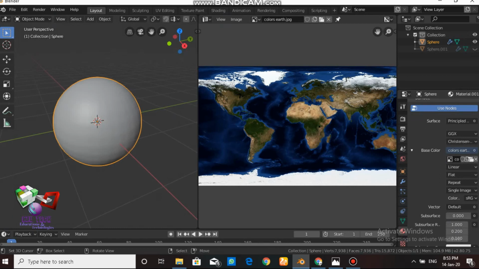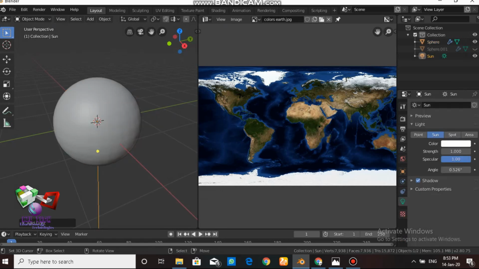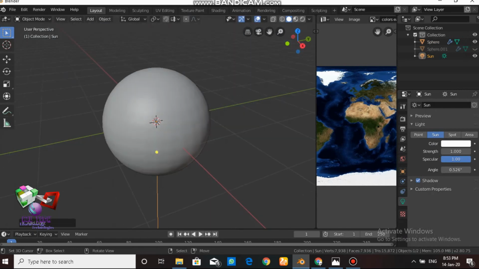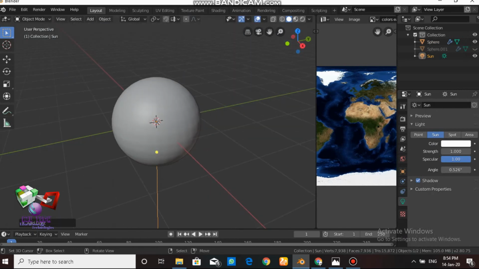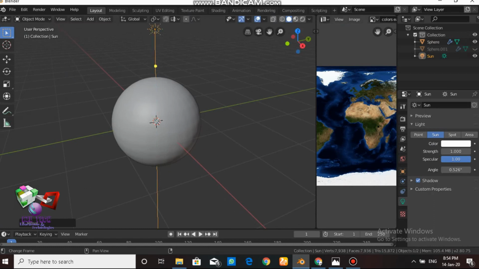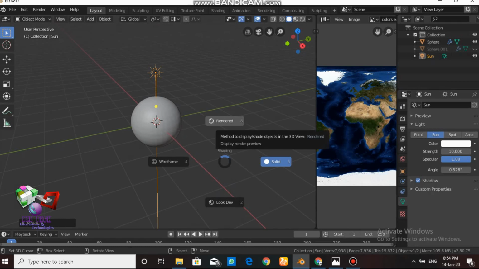And now add a light source by pressing shift plus A, add a sunlight. By pressing G, shift the light on Z axis and from here increase the light. And now by pressing Z go to render view and you can see the earth texture.